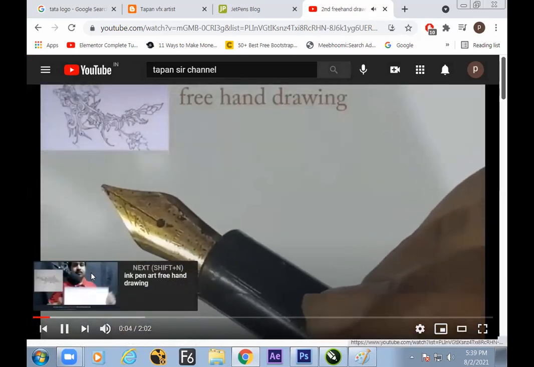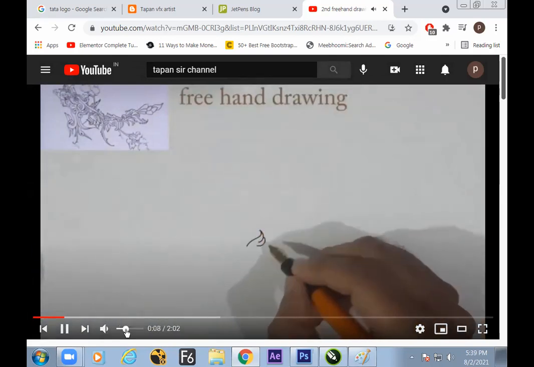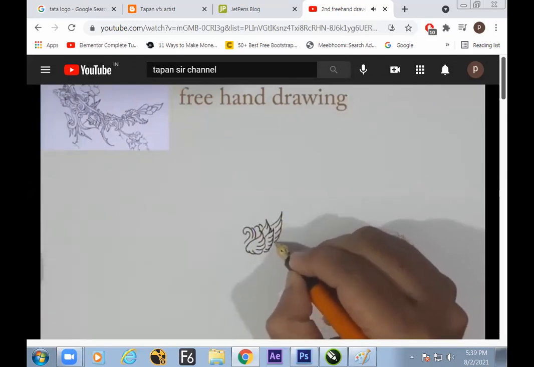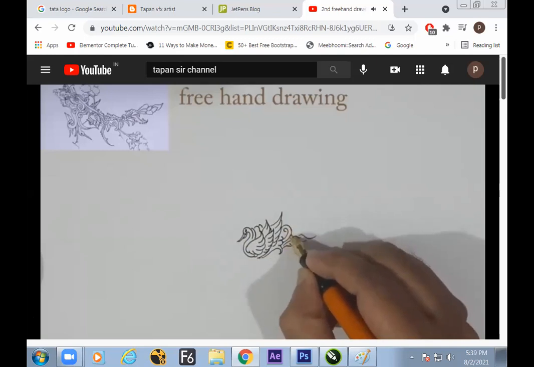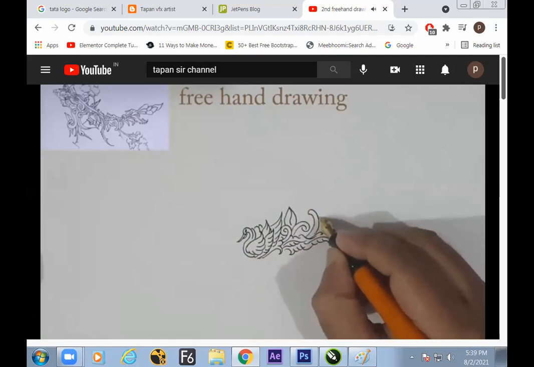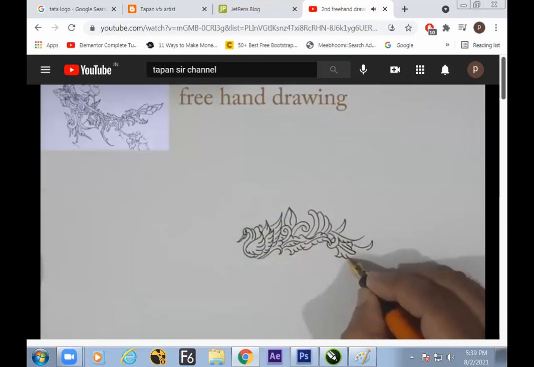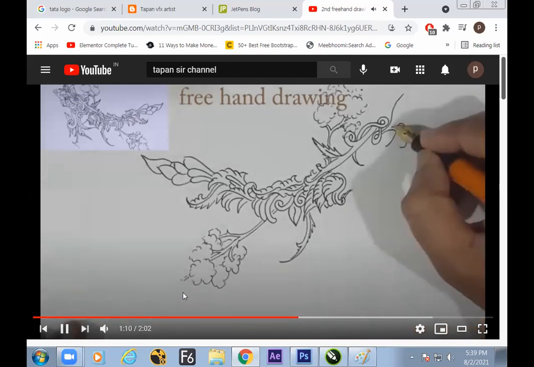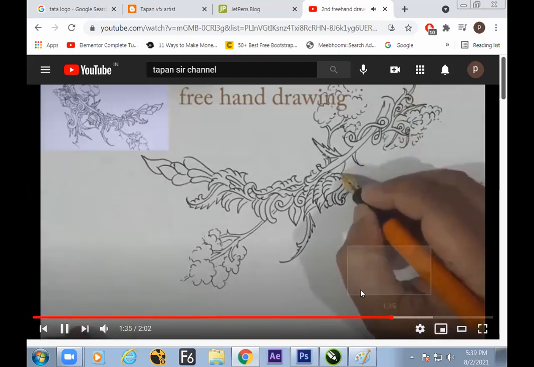I'm just using a normal pen only, because as a graphic designer, it can help you out in that way. From this angle I'm showing this. Just draw freehand, no need to think more, just draw free lines. And later on in CorelDRAW, we can trace this.